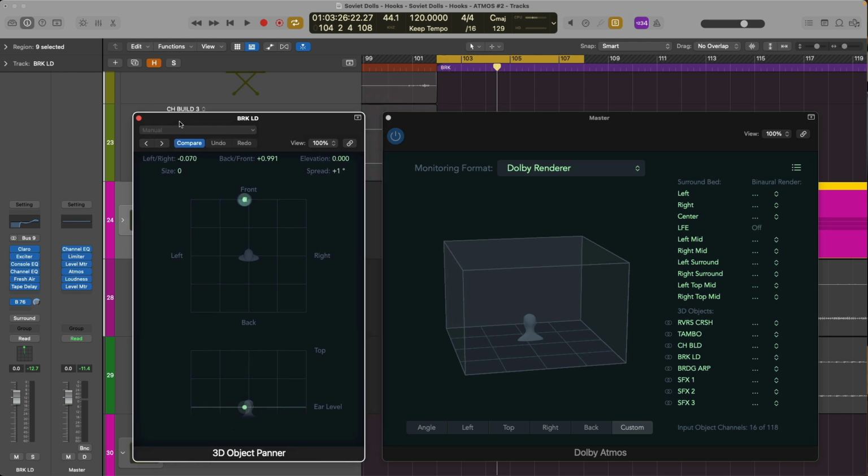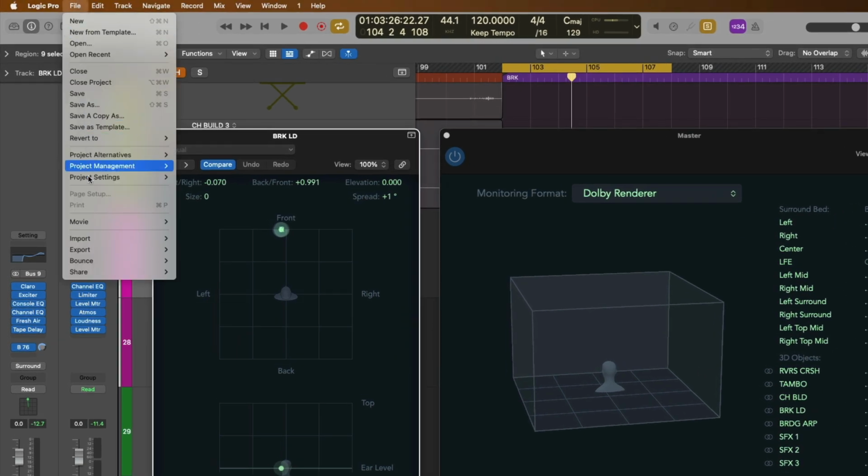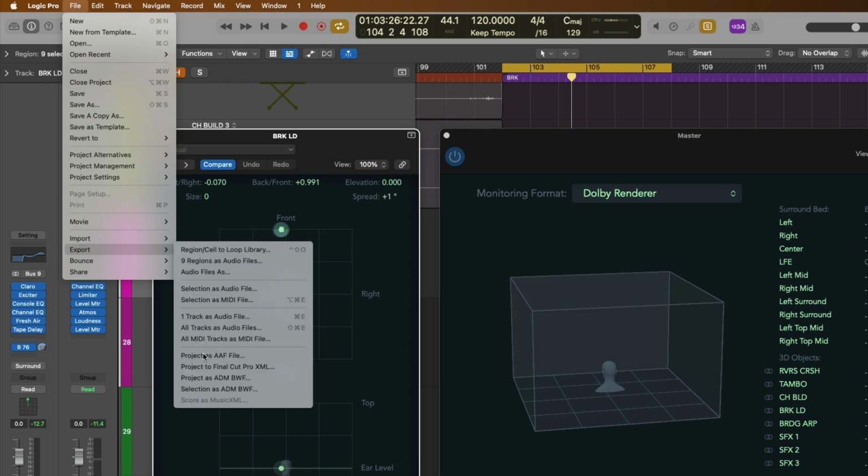In fact, tracks that are assigned a 3D object panner are treated completely separately from the surround bed, as noted here in the Dolby Atmos plugin. And when you go to File, to Export, and export your Atmos project as an ADM BWF file to upload for distribution, your 3D objects are exported as separate individual files contained within this master file.